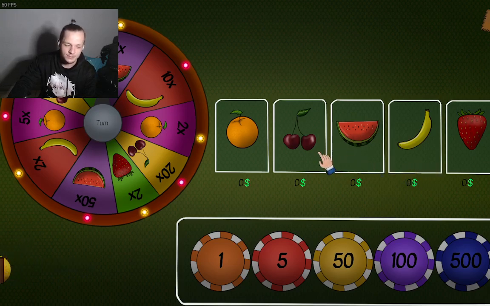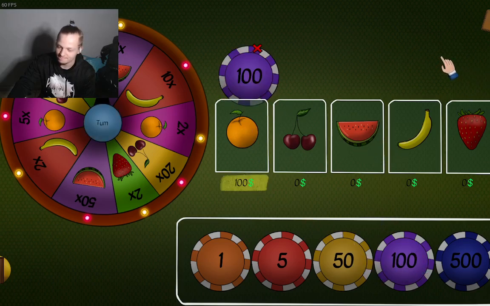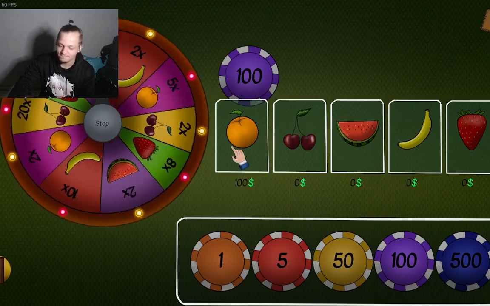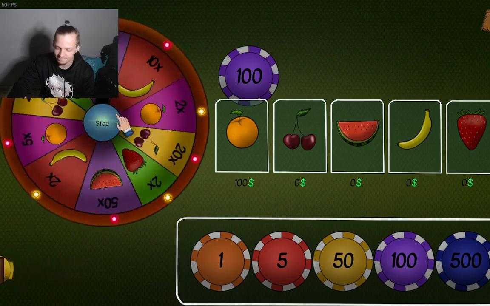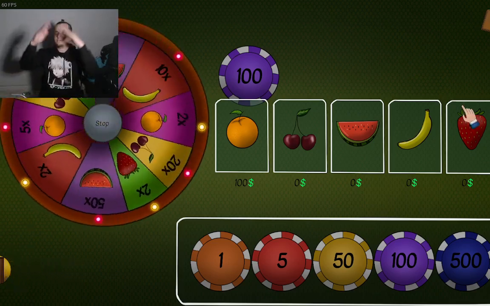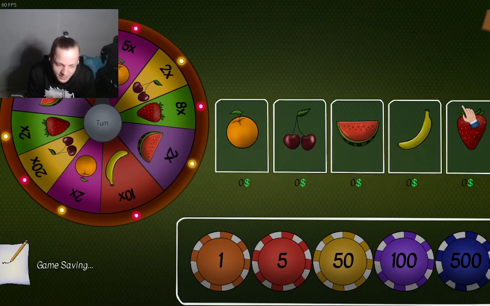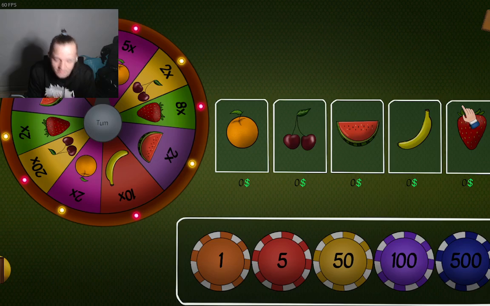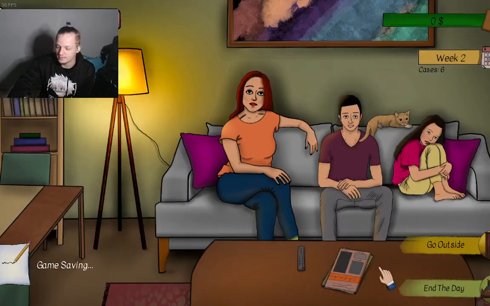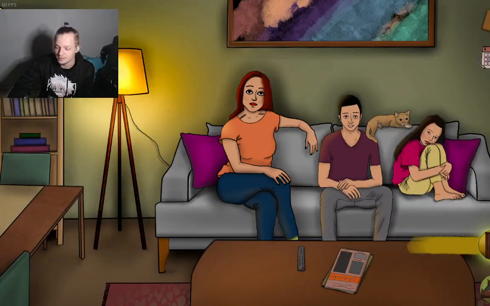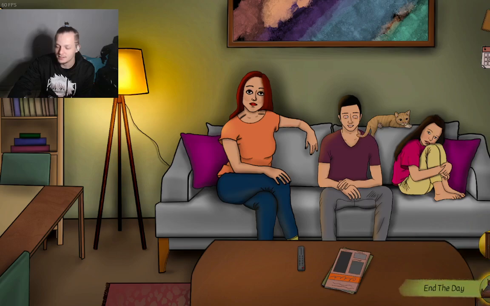Alright, well, you know what happens when you run down to the last little bit of your money and you're thinking about calling it quits. You gotta bet the house. Stop it right there. I don't want to look. Come on, oranges. Oh, you're kidding me. You're actually kidding me. Alright, we're broke. Sorry, family. I hope y'all don't need anything this week. Because I ain't got it.